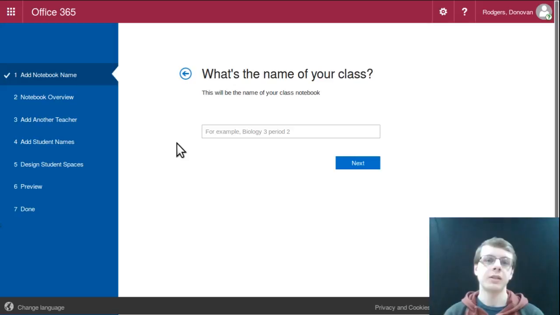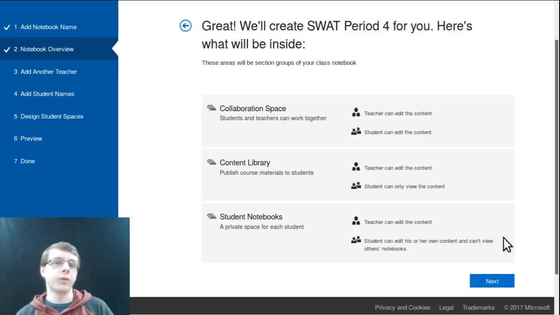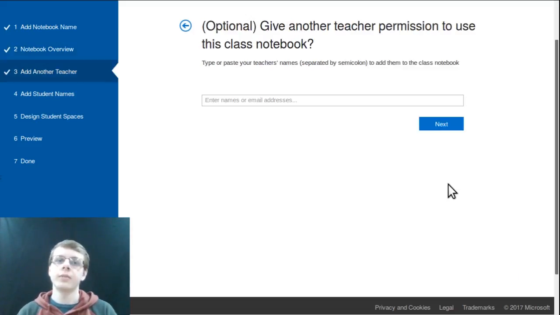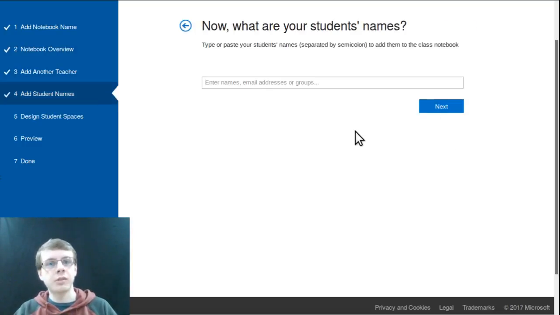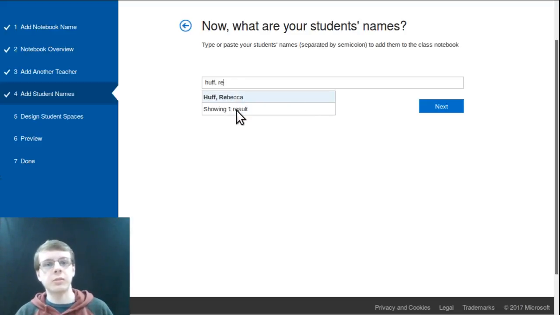These 7 simple steps will help you create a notebook for one of the classes that you want to incorporate OneNote into. My class will be called SWAT Period 4. It'll give you an overview of what you can do with these notebooks. If you have multiple teachers in your classroom, you may want to share it with them. You type each of your students' names like this: last name, comma, first name. And it'll show you suggestions to make sure you found them.